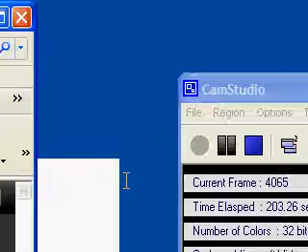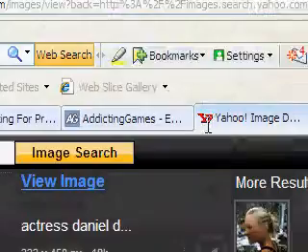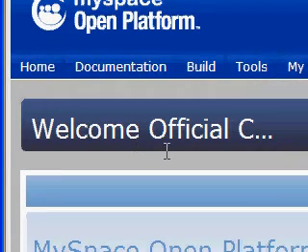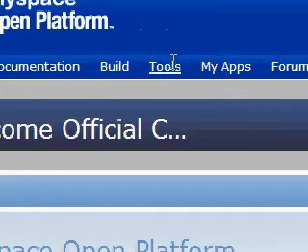Now let's come over here to your MySpace platform. All you have to do is log into MySpace and search MySpace platform on web under myspace.com. Once you find the platform, click on that live link. It will bring you to this window. You will see home, documentation, build, tools, my apps, forum, blog. Let's click on my apps.